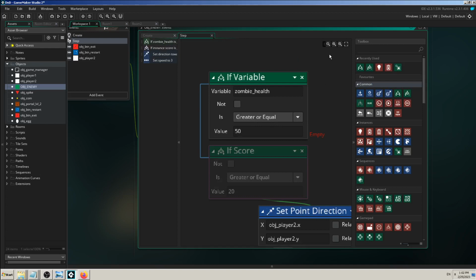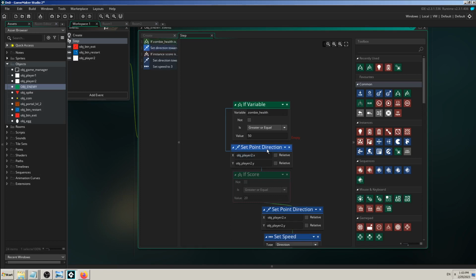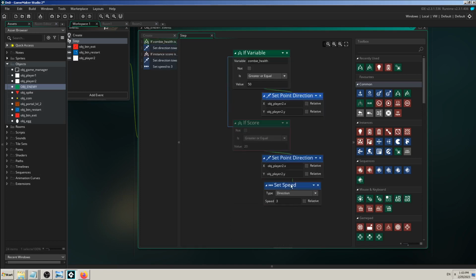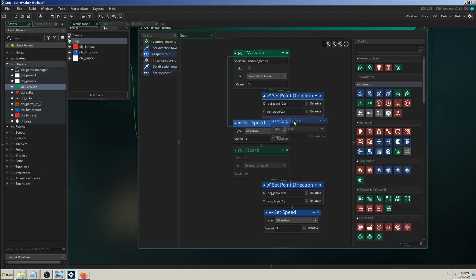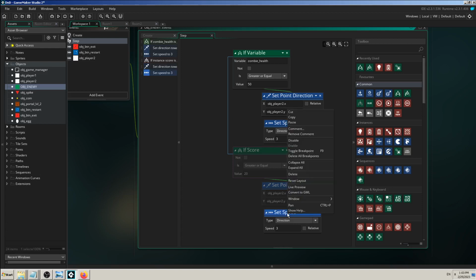Then do what? Then set point direction and set speed. That means chase the player. Okay, set point direction. I have to put it into it like this, and set the speed. Copy, paste it, and put it here below. I will disable this old one just to avoid any kind of problems.